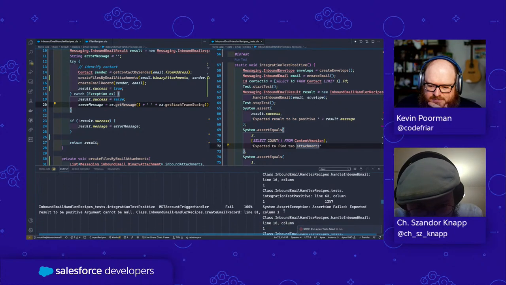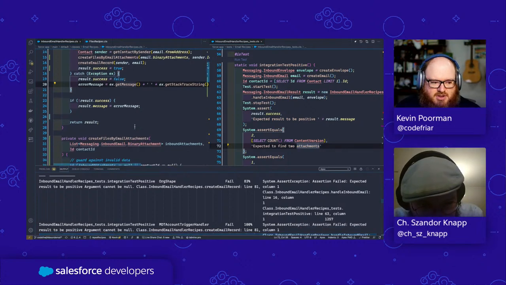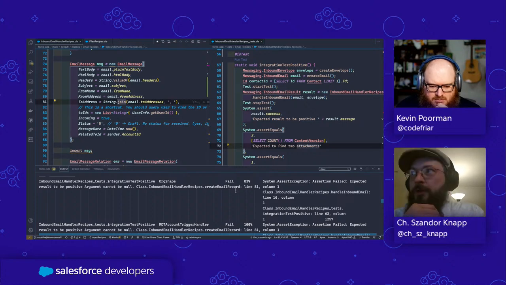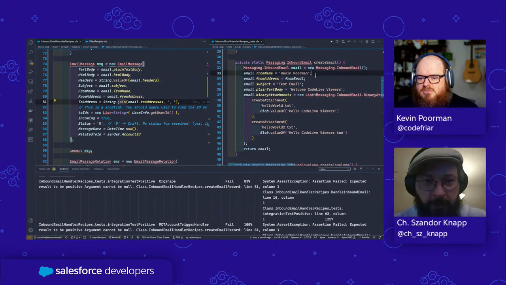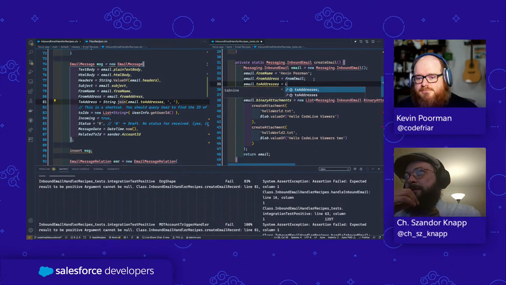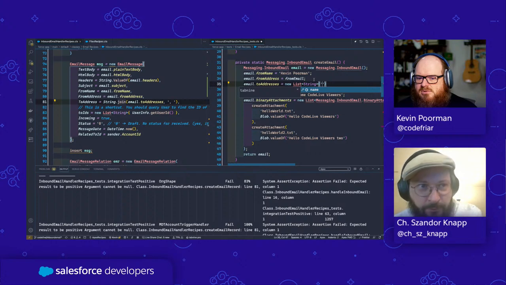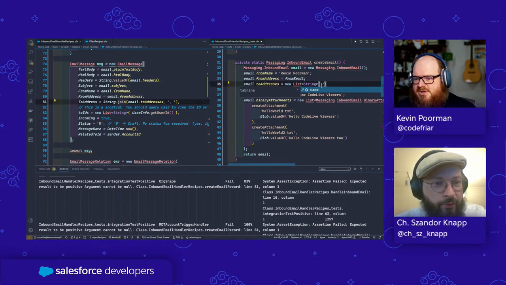So, okay, we've got argument cannot be null, inbound handlers create email, line 81. So we'll go down here to line 81. Email to address joined. Did we forget to addresses in our create email part? Yeah, I think we did. And that is a list of strings. So let's do a new list of string and use brackets to fill the list immediately. What do we want to put in there, the to addresses? I think we need curly braces. It doesn't really matter so long as we have something in there.